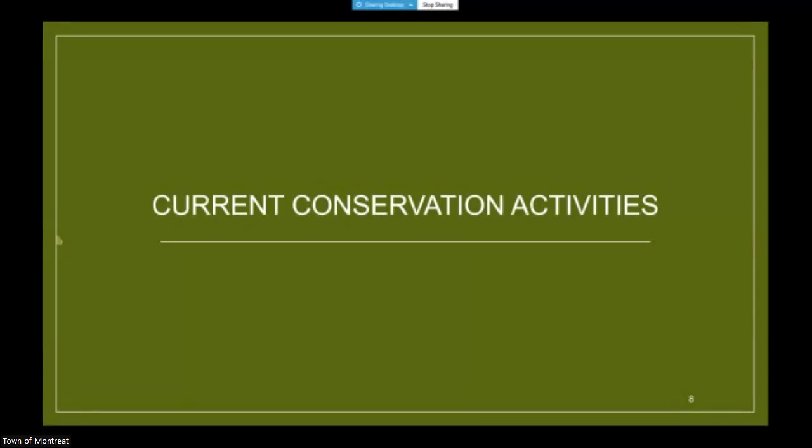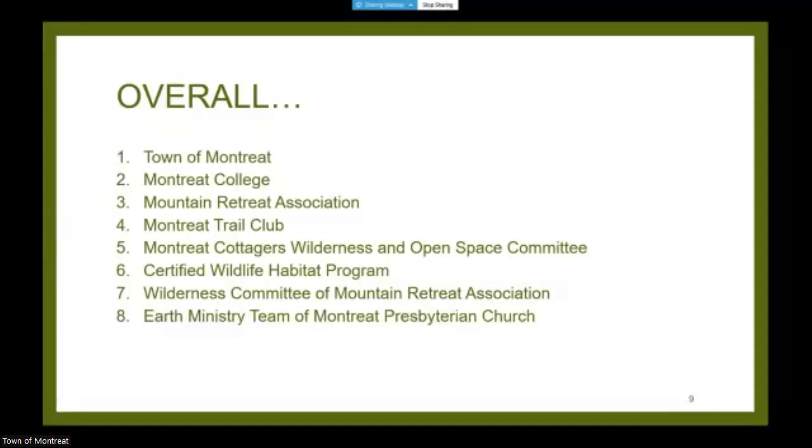Another way in which Montreat is incredibly fortunate is the active citizen involvement in a broad array of conservation and preservation initiatives all around Montreat. There are 8 different organizations that are actively engaged in different environmental initiatives, as well as an umbrella organization under the town of Montreat, the Land Care Committee, that serves as a forum for coordination and communication amongst those groups. The Land Care Committee, the 8 groups are listed up above. Most of those are probably familiar to you.